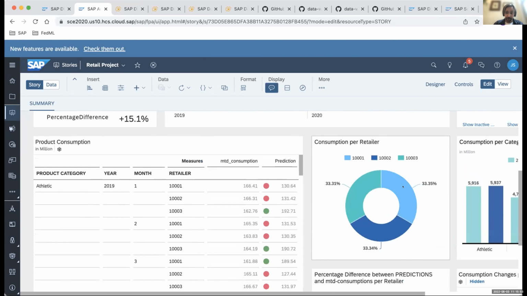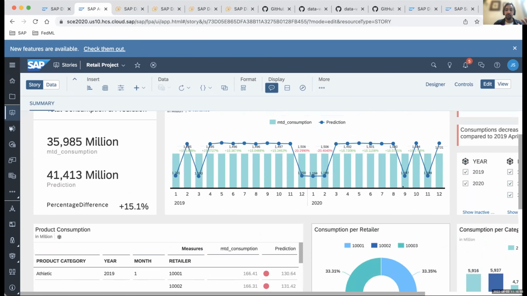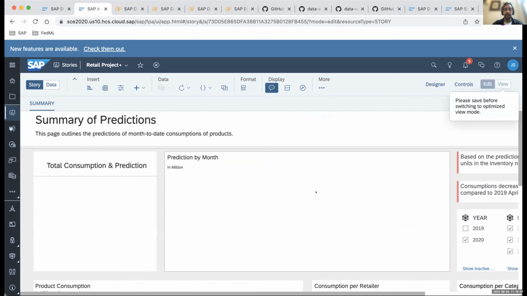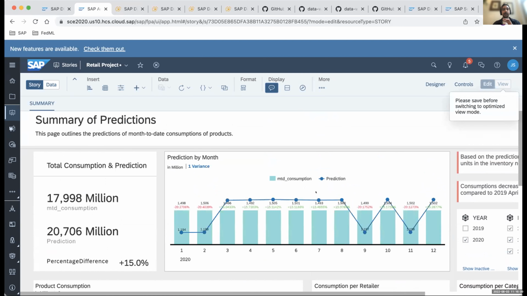You can see you're visualizing your predictions versus your real live sales data versus your inventory, your full picture, and you're able to drill down and do a whole bunch of different cool things in SAC by enabling this full BTP experience.